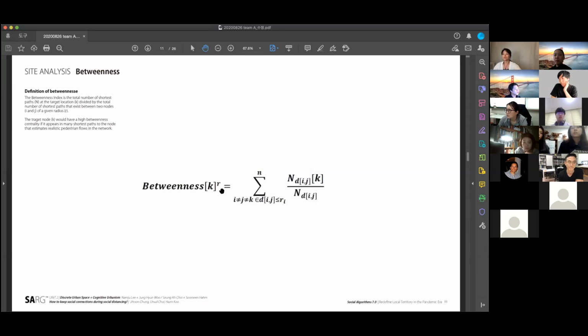Thank you. So I think betweenness means a lot of overlapping shortest paths between two nodes, right? But even though there is a pathway between two nodes, there are some other factors that determine the path people want to use. If you consider this factor, this project is going to be more interesting.